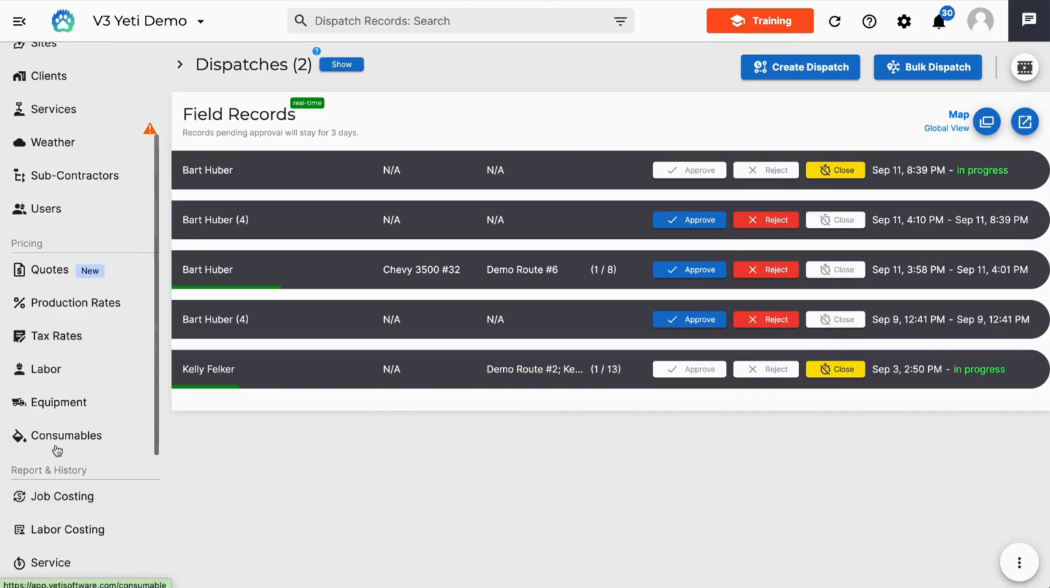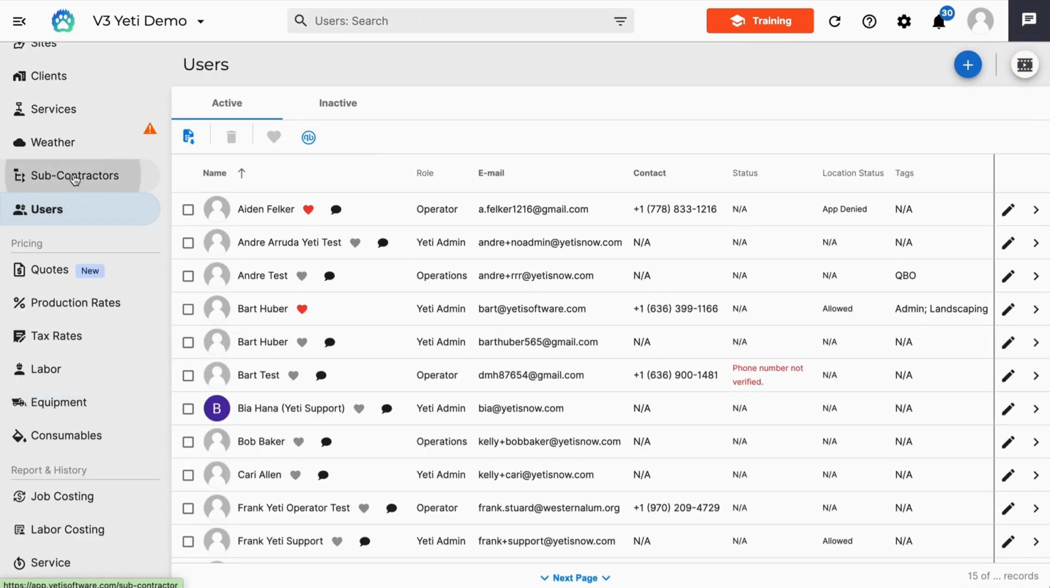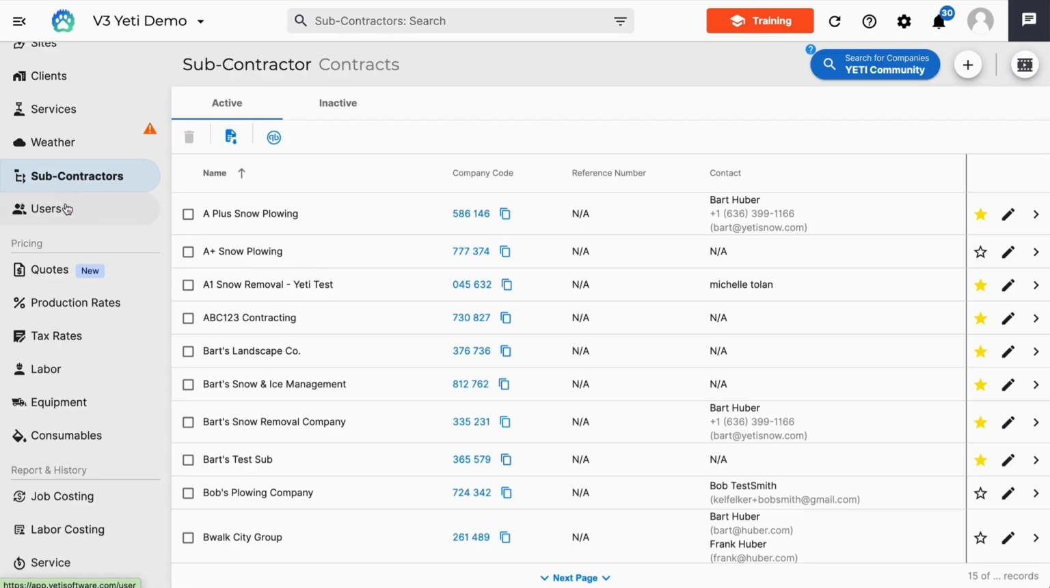First, you can start by adding in consumables and equipment. Next, you can add in your users, your subcontractors, and there are no limits for users or subcontractors. We do not charge per user, and you can add as many as you need.